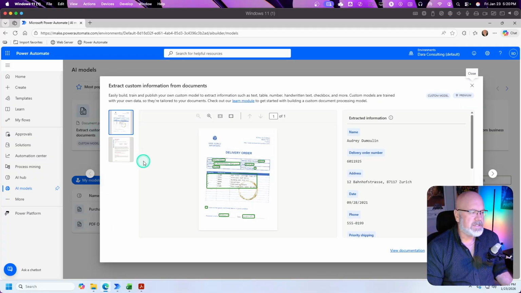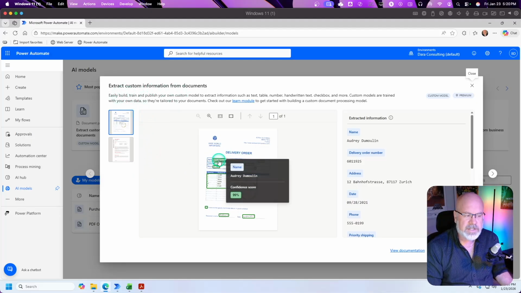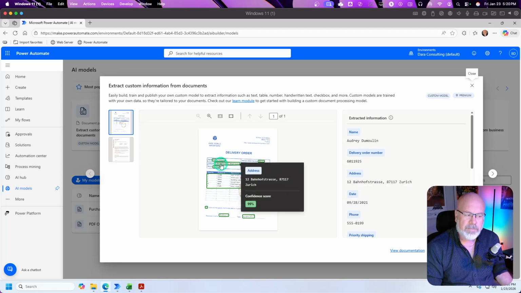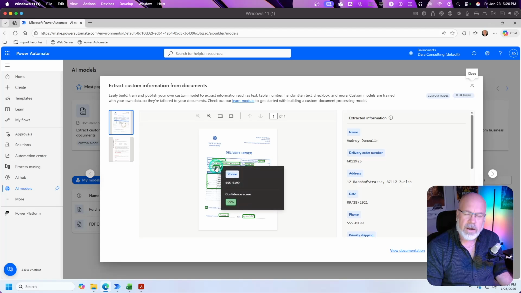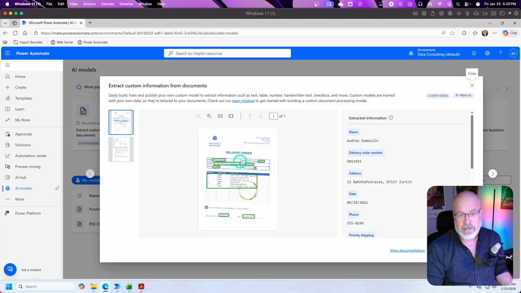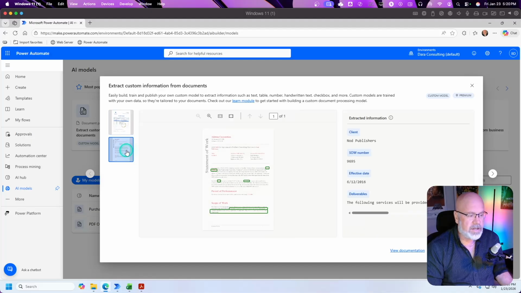And then it's going to give us a little bit of a preview of what it's going to look like. Extracting custom information from documents. You can see there's a delivery order. You can see that it's put a green rectangle over the areas that it's identified as the information that's pertinent, or that could be pulled off of a particular document. Here's an example here, and then there's another example of a particular document.